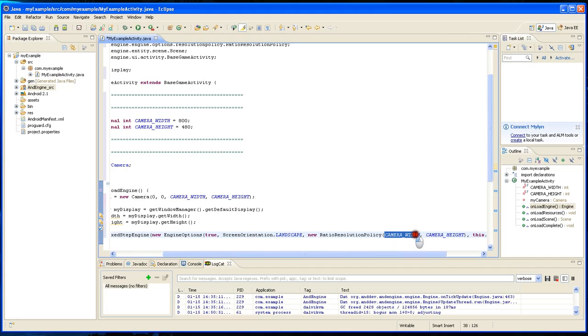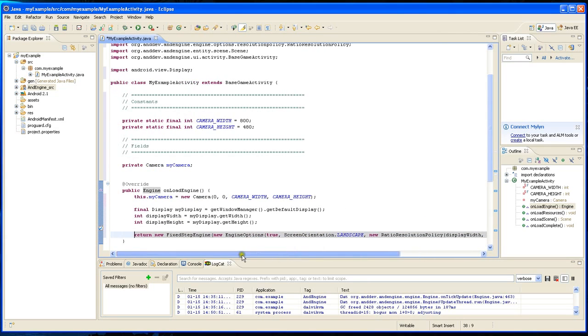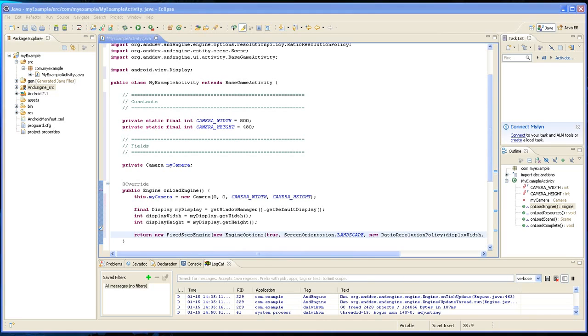So then you would change this to display width, and you're gonna change this to display height. And now this will stretch the image. In my case, it won't stretch nothing because the canvas here matches the actual device that I'm gonna be running onto.